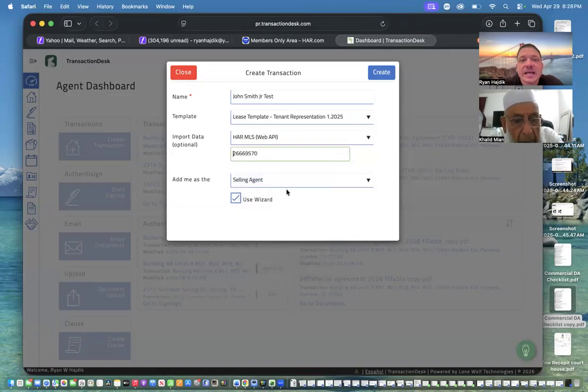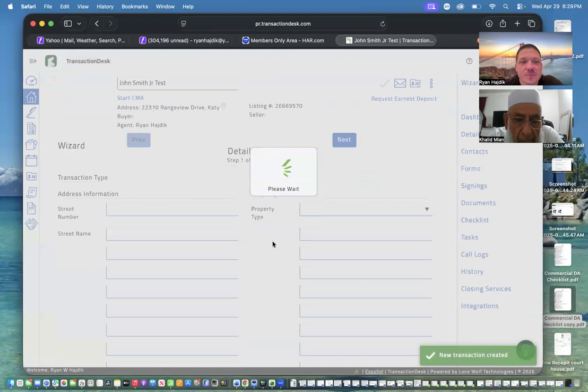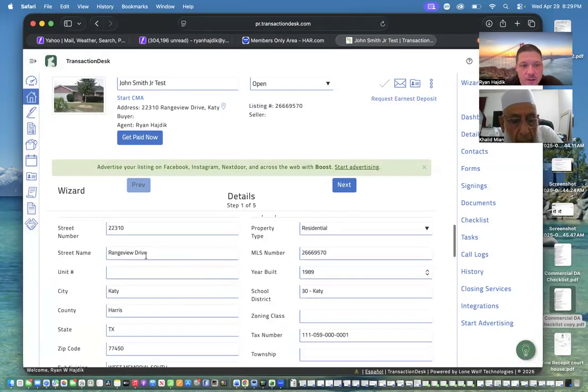It's going to import all the data from HAR. Make sure this button is clicked. If it's checked, then you hit create and let it do its magic, because watch, it's going to import all the information from MLS. Wait till it loads. Look, the address, everything. So you don't have to do all the work.